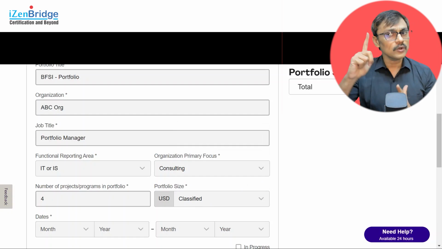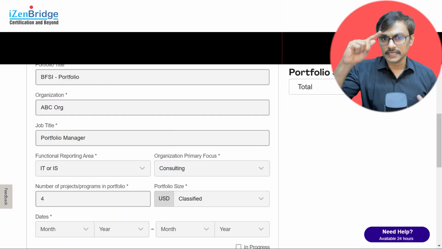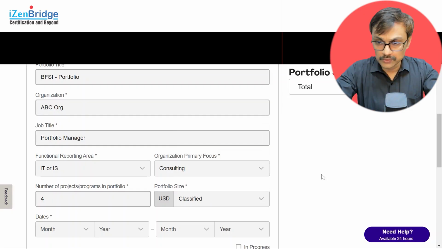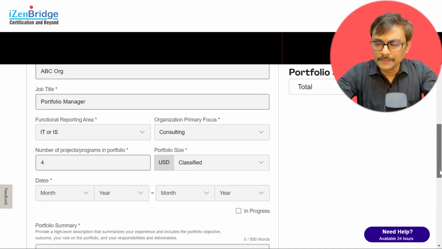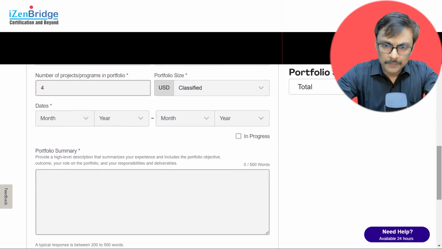So think a little holistically. Don't think of filling in the details here. Think that there is a possibility this application may come up in an audit, and then someone has to review it. So it is better to keep it as per my agreement with the organization. If "classified" is the good option, you pick up the good option.